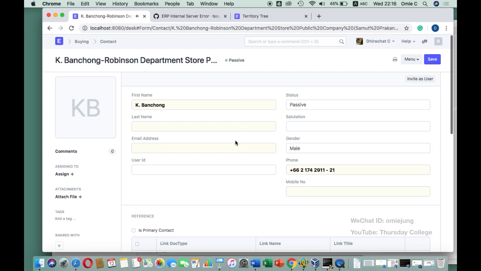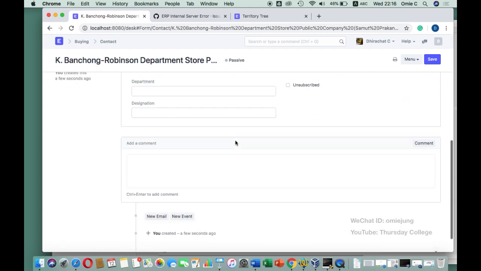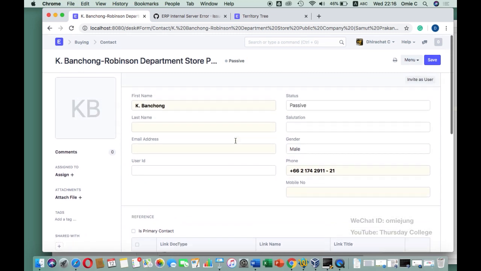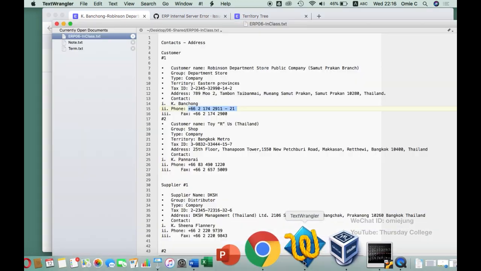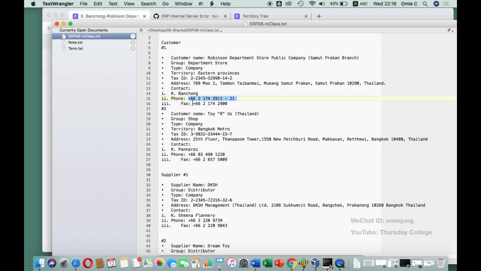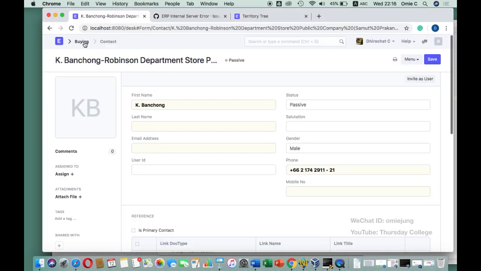We have another detail we can do, and then they have the fax number but I cannot see the fax anymore, but it's okay, so we just skip it. So that's it, we have one customer already. So the next one we're gonna do is the point as Thailand, so we just go to the buying.